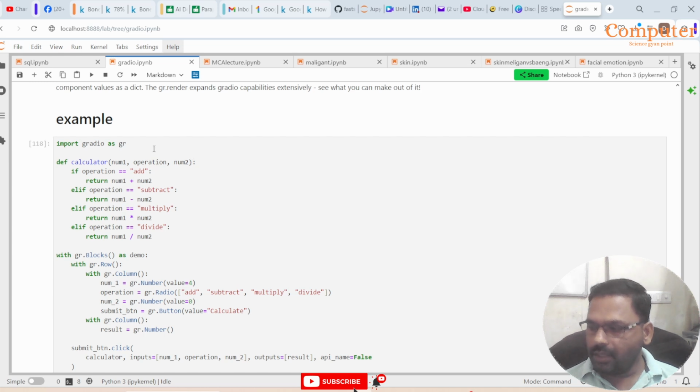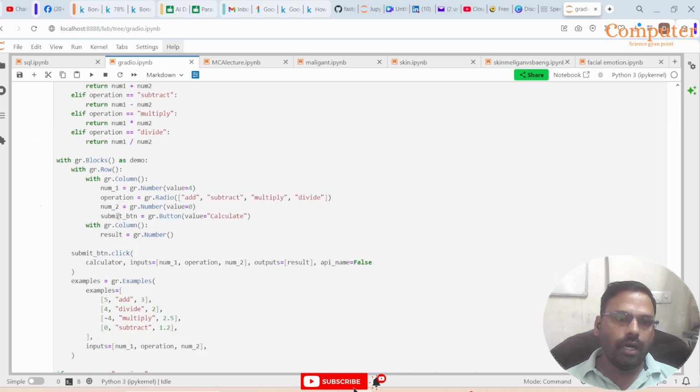Basically we are passing the two operands and one operator, and if operation is equal to add, return number 1 plus number 2. If operation is equal to subtract, number 1 minus number 2. If operation is equal to multiply, return number 1 multiplied by number 2. If operation is divide, number 1 divided by number 2, and we will show the output.